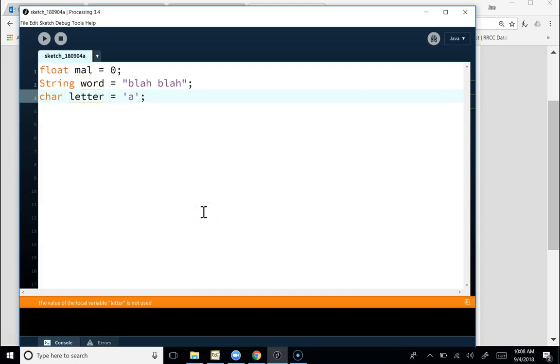All right, so in keeping with our fiddling with variables and trying to figure some stuff out, I have here a blank processing sketch, well, almost blank. What's this first line doing? Okay, so there's a float that's being created, right? So that's a decimal number, mal. I called it mal because it's short for decimal. And I'm setting it equal to 0.